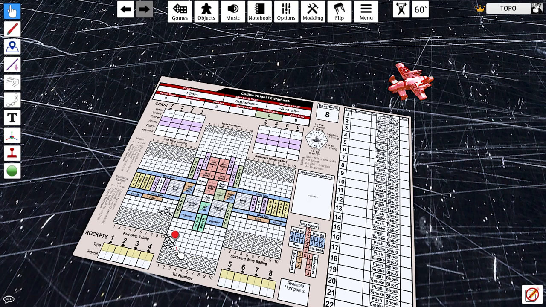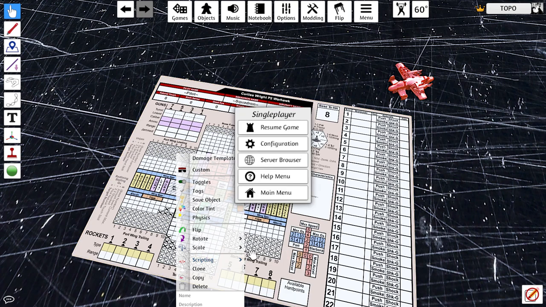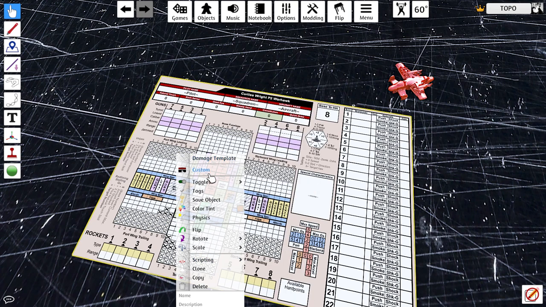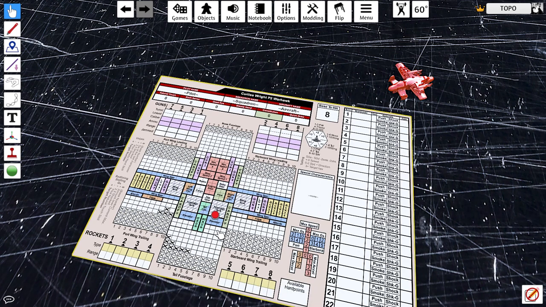This is useful, for example, for the magnesium rounds. You can add for magnesium rounds the number of turns they will be burning in your plane. That's a nice feature.